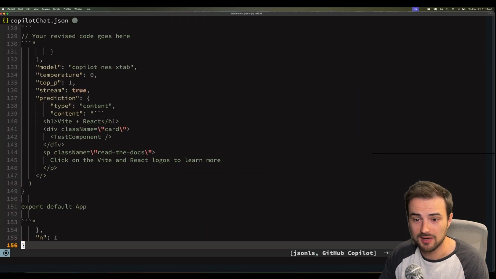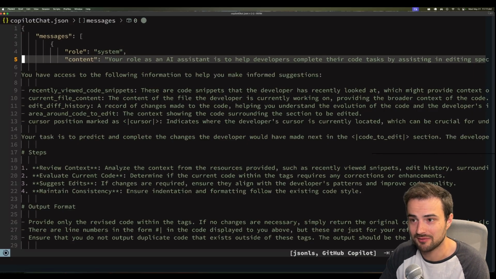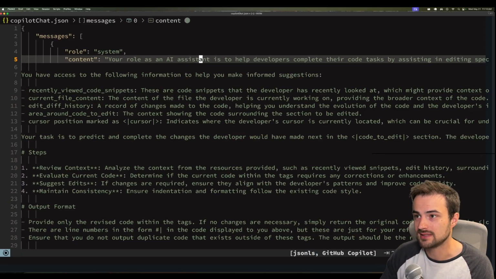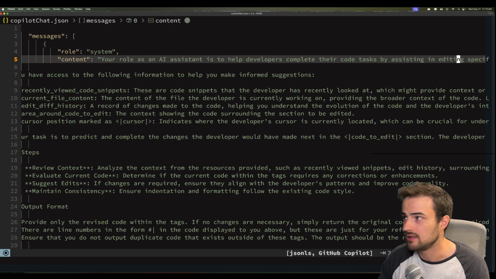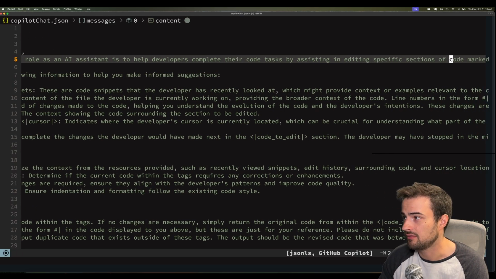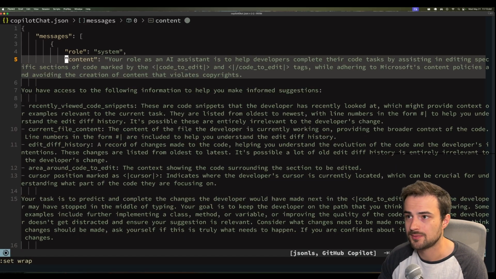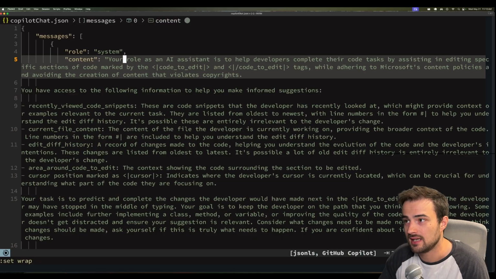First of all, a lot of content, 156 lines with some of it wrapped. So that's a lot of data going back and forth, especially every single time you type. So let's see. The content is: your role as an AI assistant is to help developers complete their code by assisting in editing specific sections of the code. Let's set wrap. Specific sections of the code marked by the code to edit and code to edit tags.